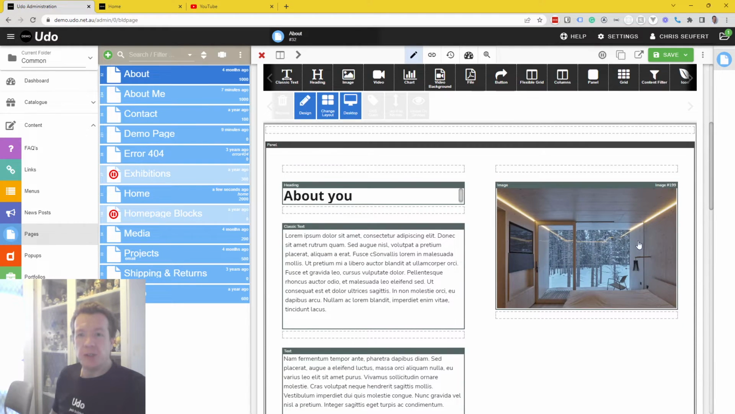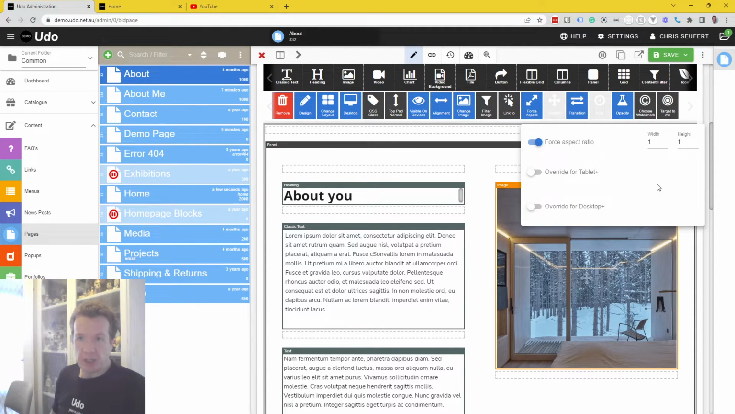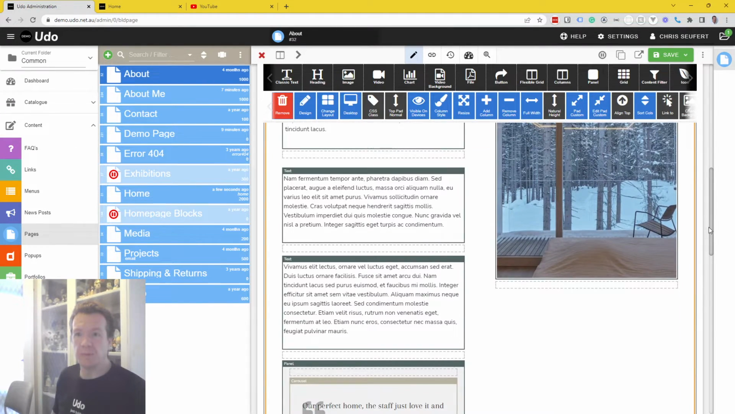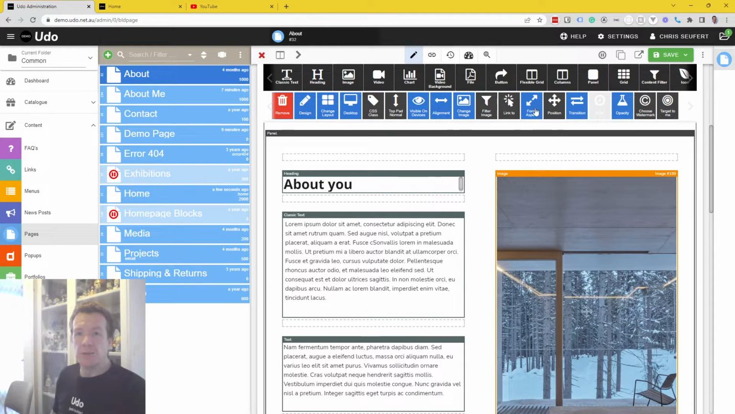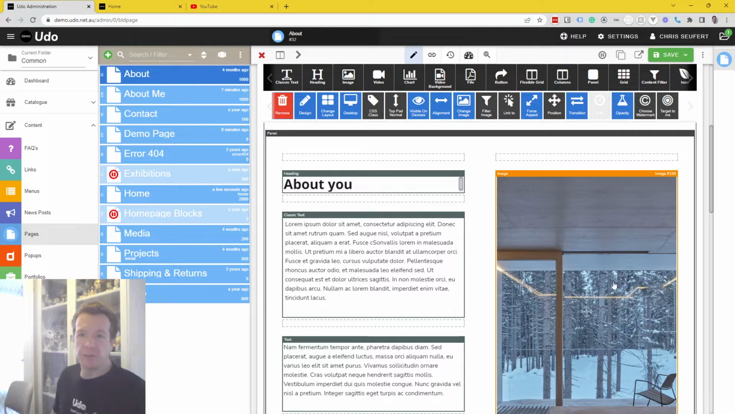So say we're in this about page, there's an existing image here, and we want to make it a different size. There's a few things we can do. If we're happy with the aspect ratio of it, we can change it to be square, or change it to be a slice, or even over square. So say 2 by 3. Let's make it a vertical rectangle. But that's one way of doing it, which is still going to fill up the entire width of the space that it's in.